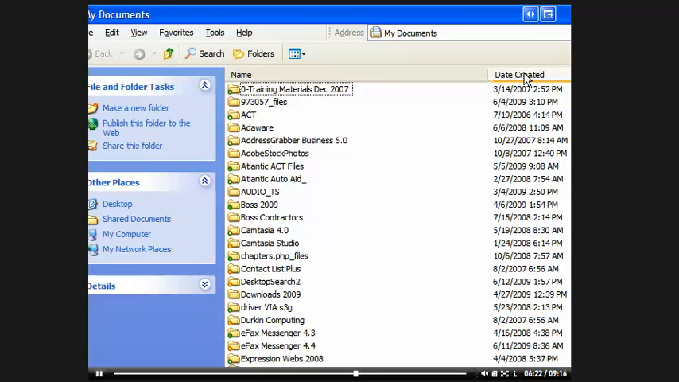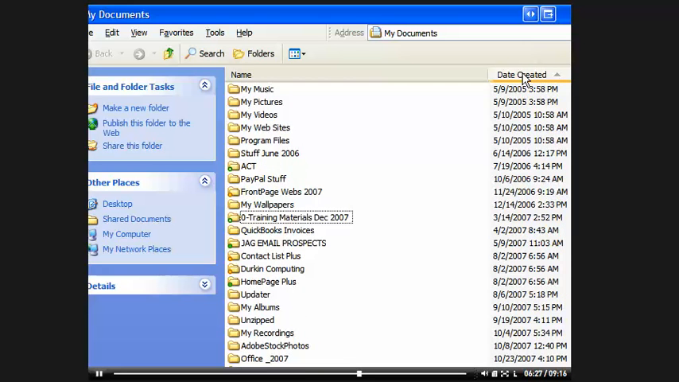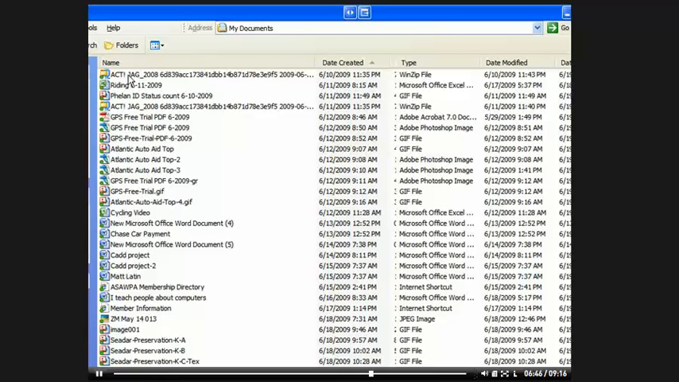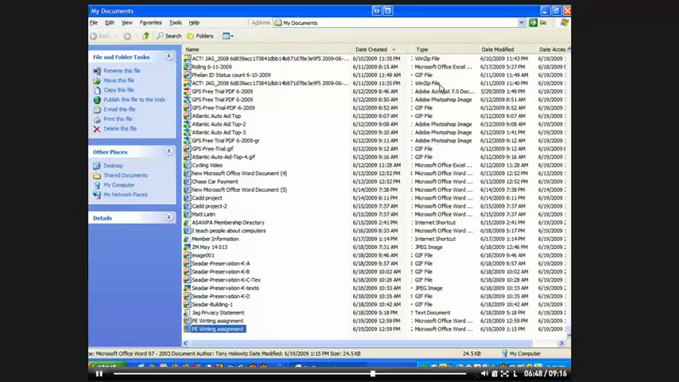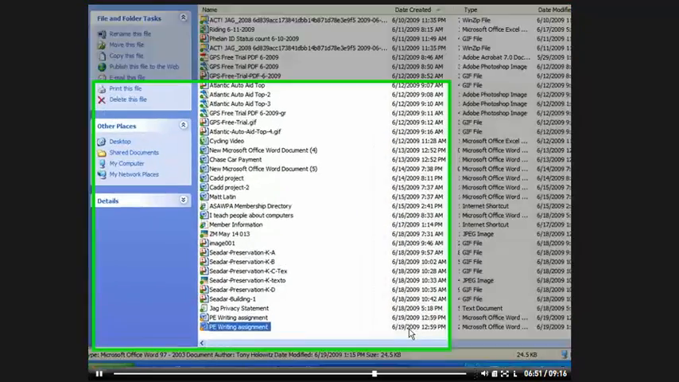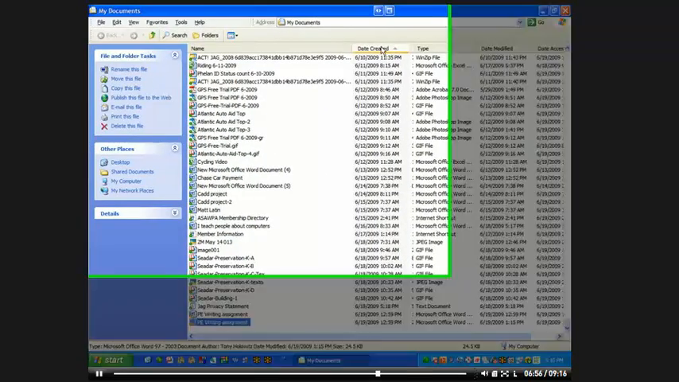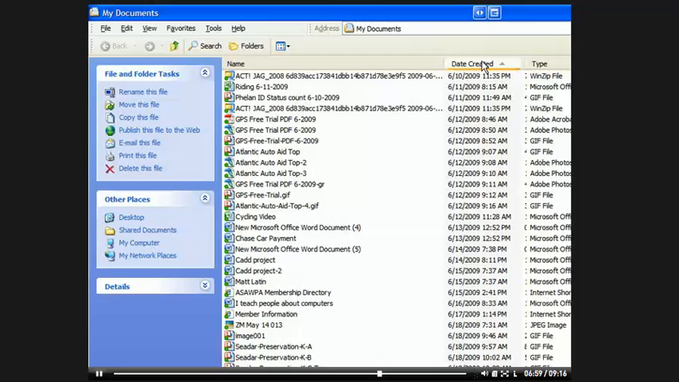For example, if I click on date created, I will sort this entire folder based on when things were created. As you see, I have something that was created all the way back in 2005. If I click on the first item and on my keyboard hit the End key, that will take me to the last thing that was created. And as you can see, there was something created on 6/19/2009, today.